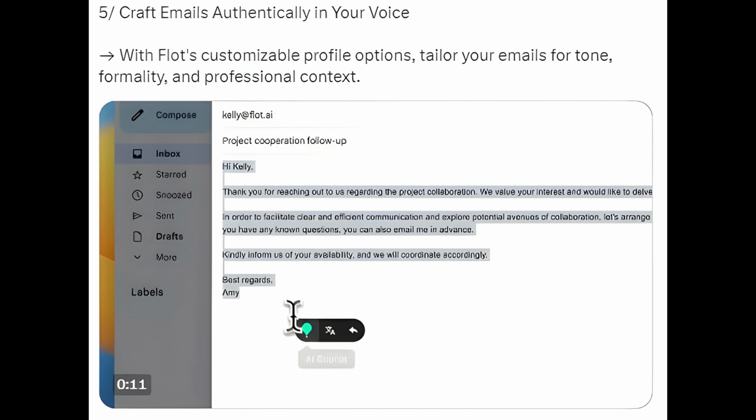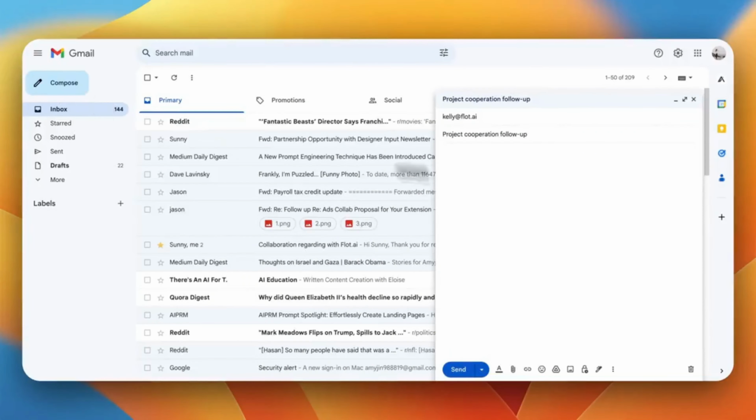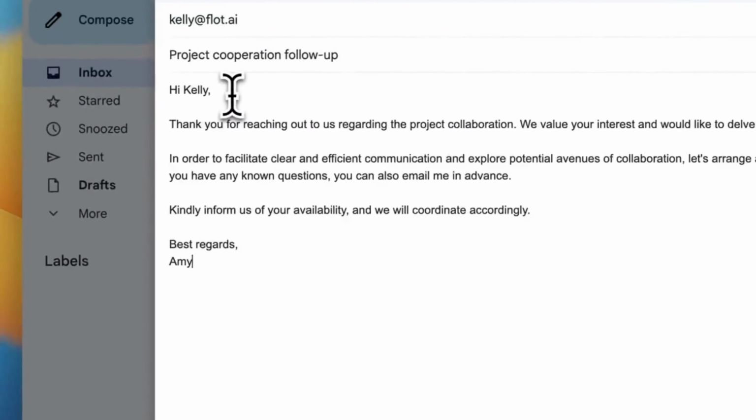5. Craft emails authentically in your voice. With Flot's customizable profile options, tailor your emails for tone, formality, and professional context.